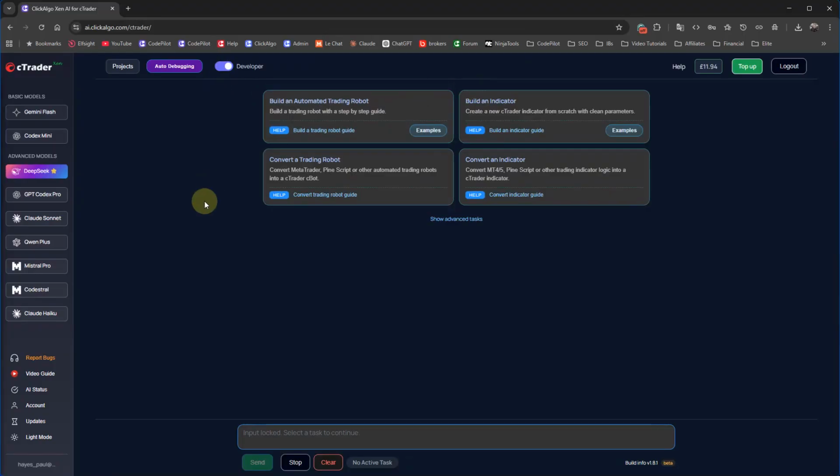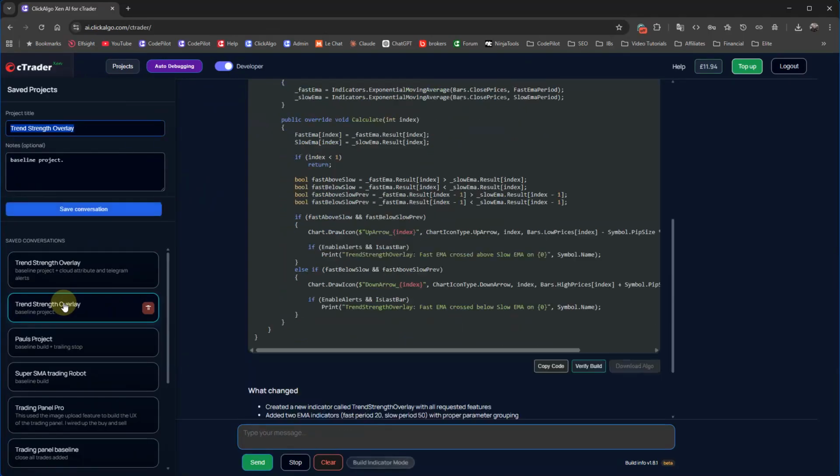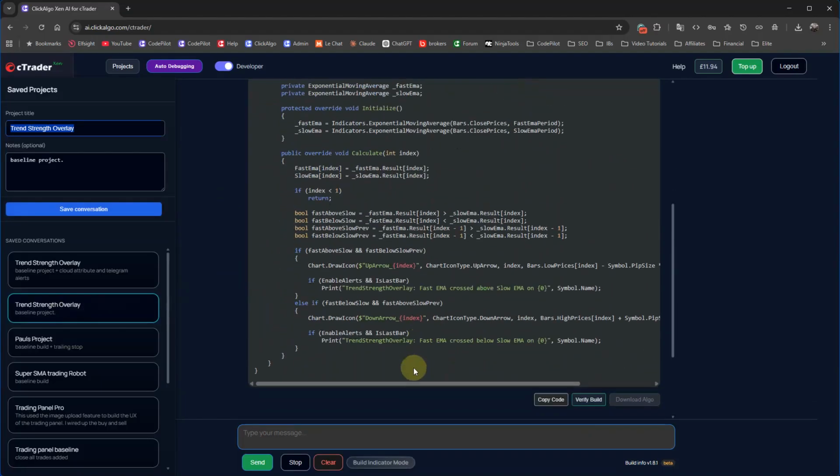So what we're going to do, I'm going to select developer mode. I'm going to go back to a project down here, a baseline project we created previously. This is a baseline project for this indicator without the cloud attribute. Now, if I wanted the cloud attribute in there added and I wanted to ask it to do that, I would just type in here.